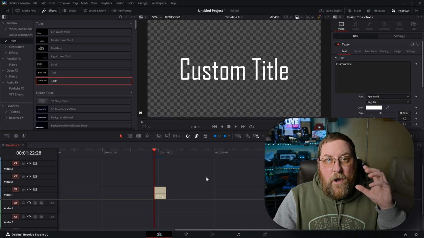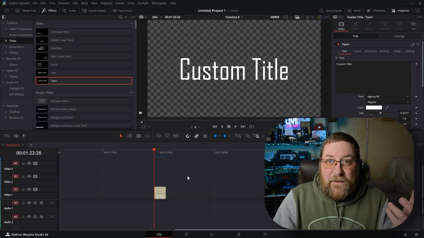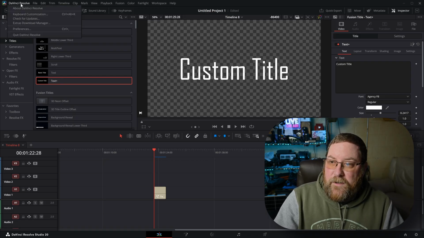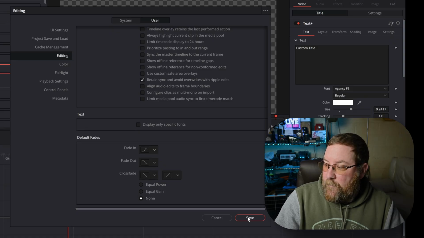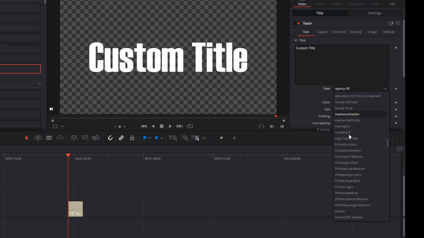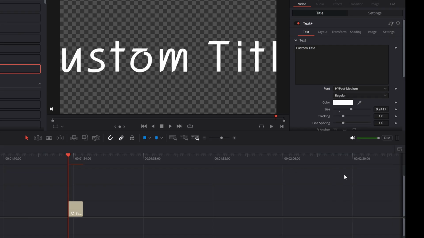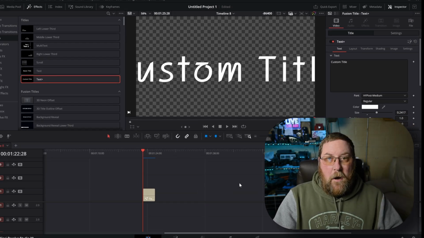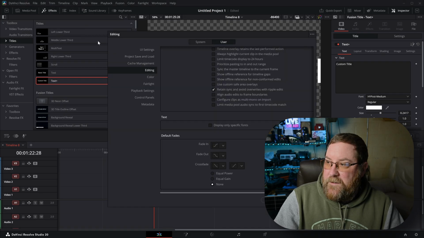If, however, you have added an effect that you really want to use in your project, for the time being, we can come up here to DaVinci Resolve, Preferences, and just uncheck Display Only Specific Fonts, click Save, and now you'll see that we can scroll again. So we can go back to one that wasn't on the list or one that definitely wasn't on the list. There, job done.